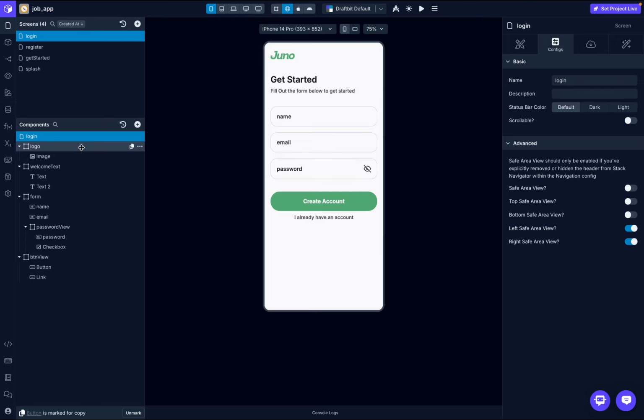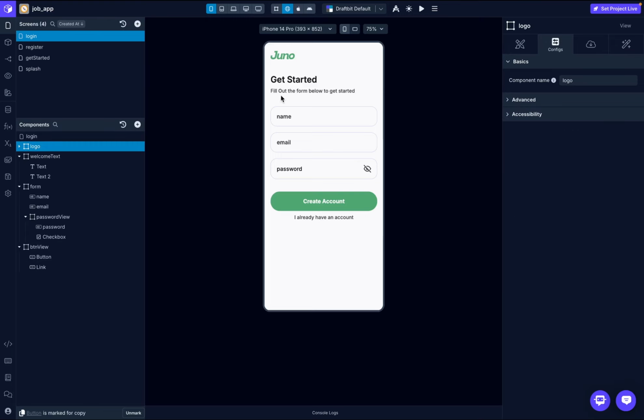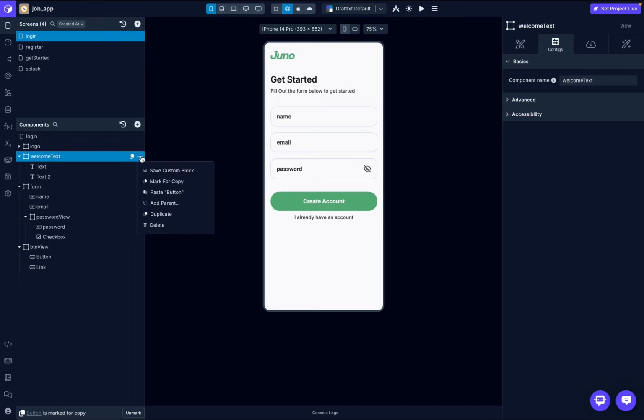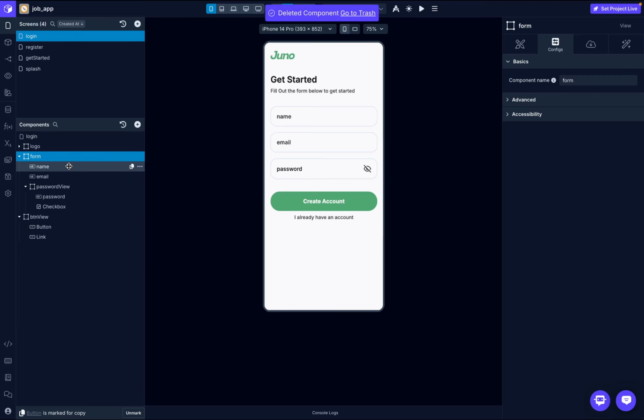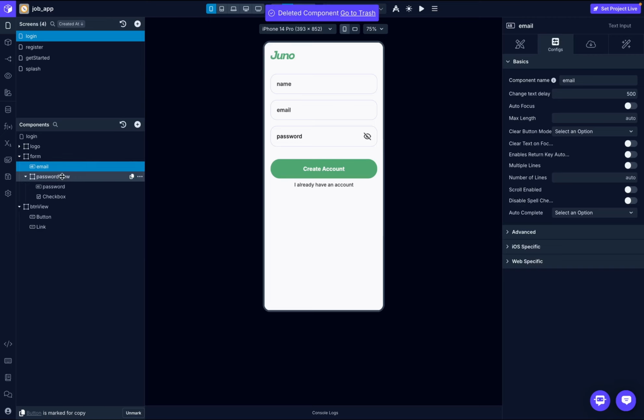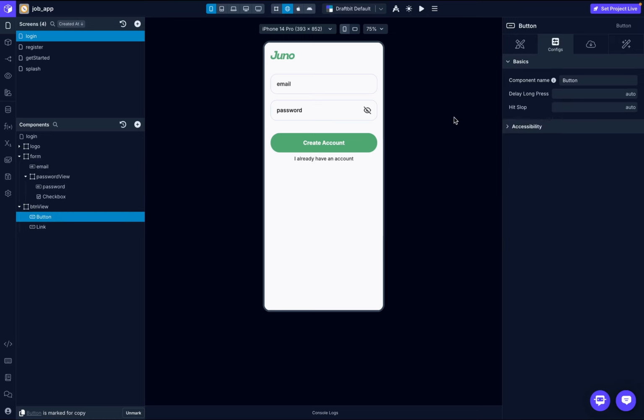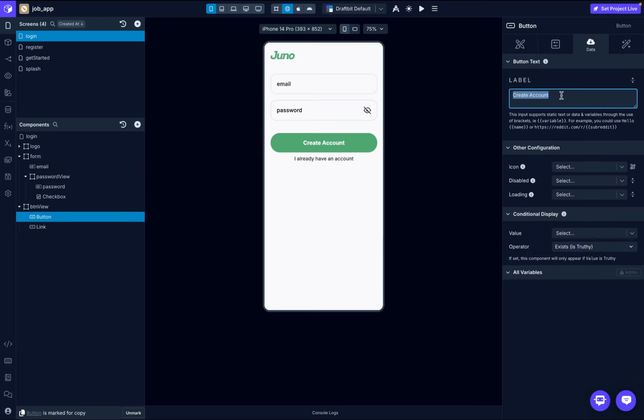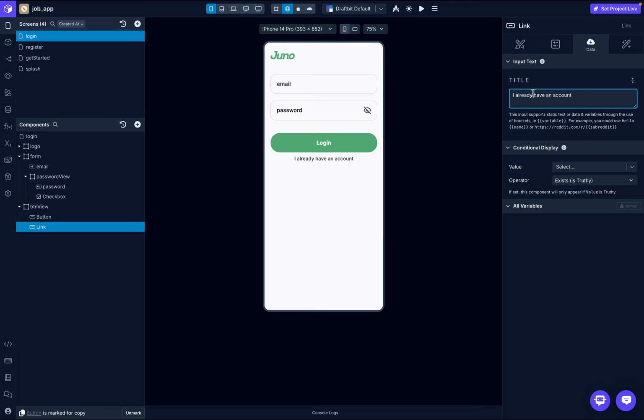Then now let's do some housekeeping. The logo, we need it. But then this, which says getting started, we no longer need this. So let's remove this. The name, we no longer need this. We don't need the name to log in. Right? But we do need the password. So we're going to keep that. Then the button, instead of create account, it's going to say login. Then I already have an account, we need to change this to I don't have an account. So when someone clicks this, we take them to the register screen.